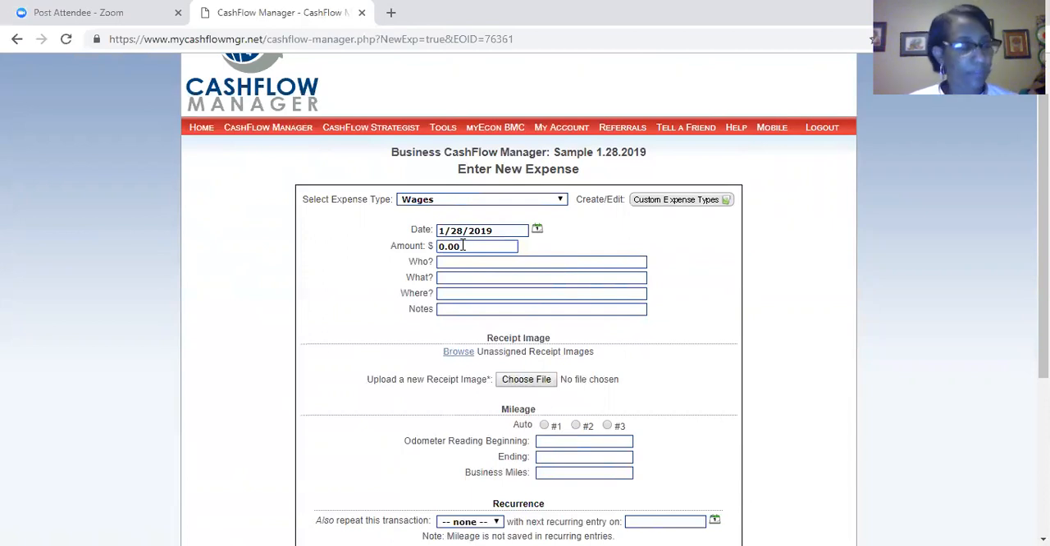According to the IRS, you don't have to pay Social Security or FICA on those children up to 17 years old who are in business working for you. And you can pay up to $12,000 for them to work for you. And if you're married, you can go up to $24,000, okay?